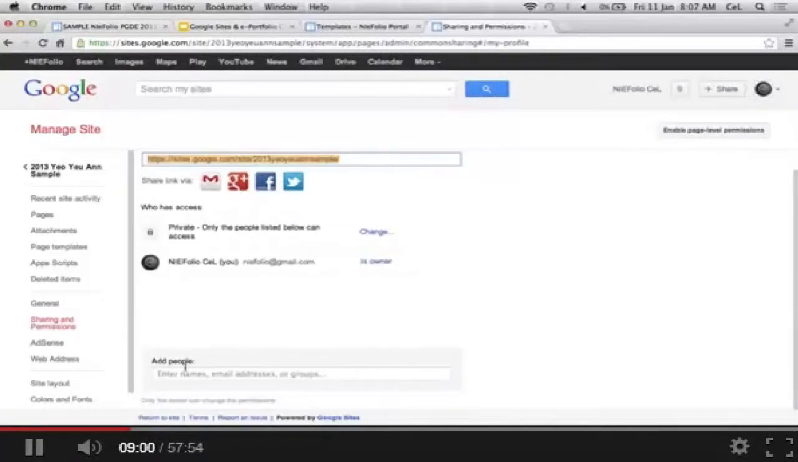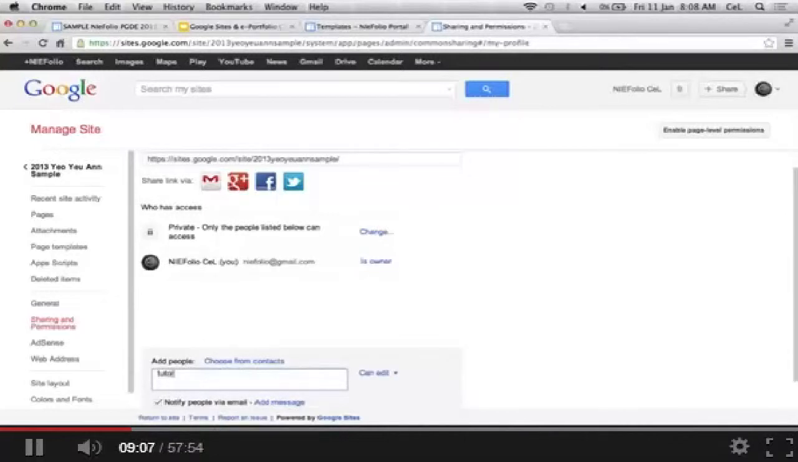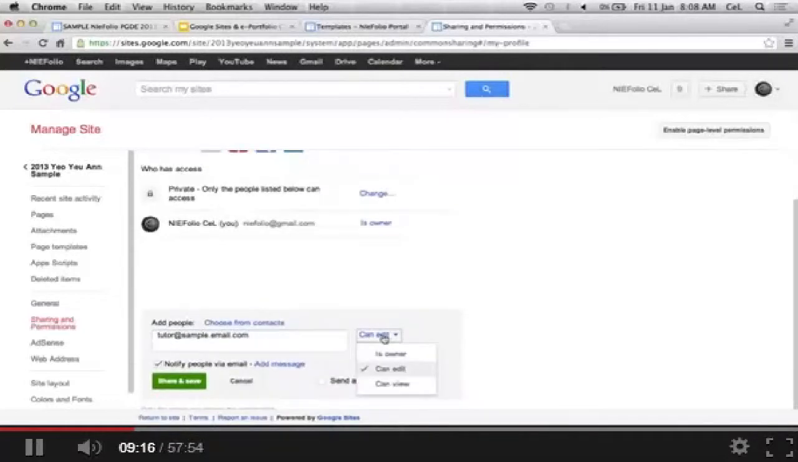But after that, you must remember to share this with your tutor. In the section below, when you say add people, you can enter, let's say, tutor@sample.email.com. And you need to set edit rights for your tutor, so your tutor will be able to leave comments on your ePortfolio work. You can choose whether you want to notify people by email or not. For this, we simply click on Share and Save.